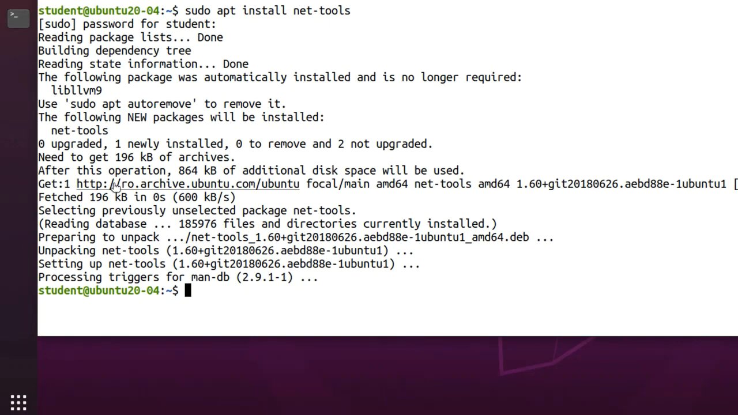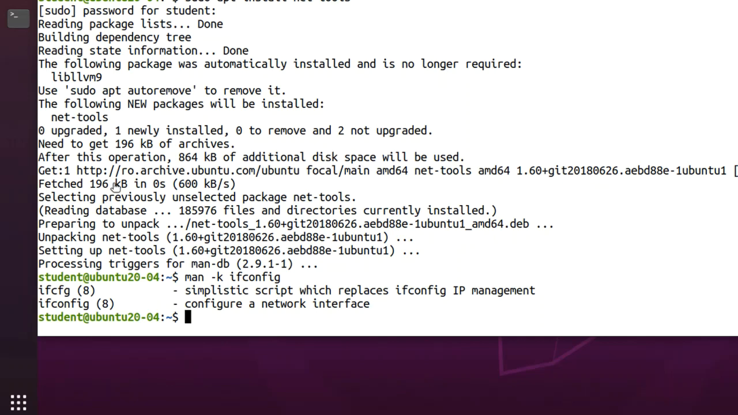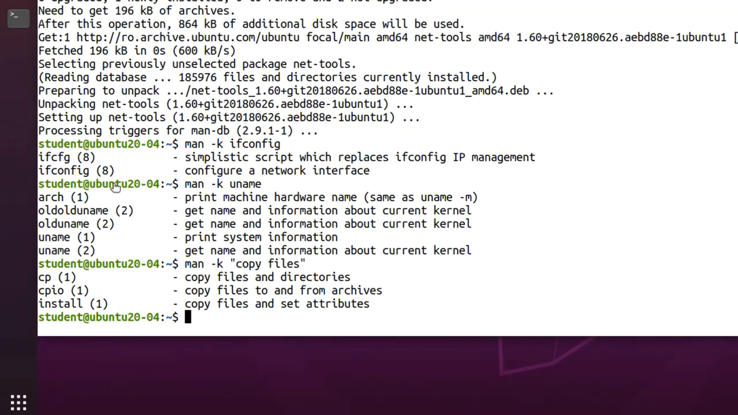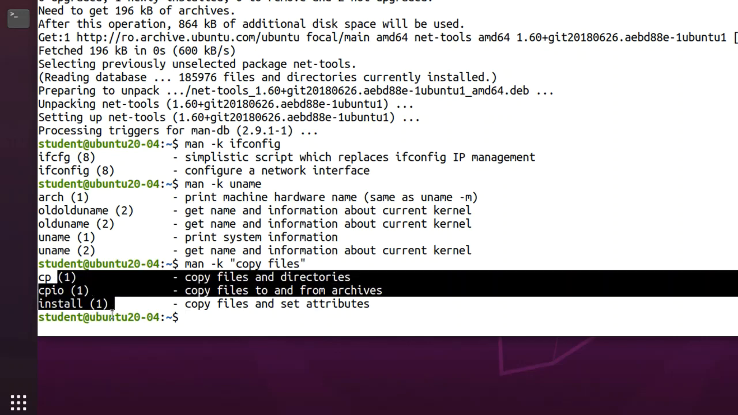And a final trick I'd like to give you is how to search for a command, feature, or keyword in all man pages. To do that, use man -k and the keyword you are searching for. Let's say man -k ifconfig. Or man -k uname. You can also pass a string enclosed in double quotes as argument. man -k "copy files". It will search for the string copy files in all man pages. And it found 3 commands.